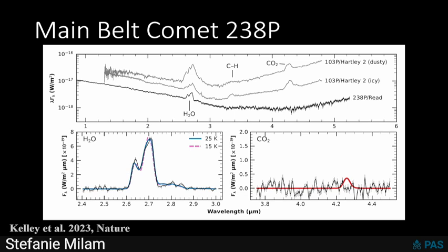This means water is in the asteroid belt. There's no carbon dioxide, which is also an interesting finding because we see carbon dioxide in every comet we look at. So what's the origin of this water? How did it get there? How is it being preserved in the main asteroid belt?